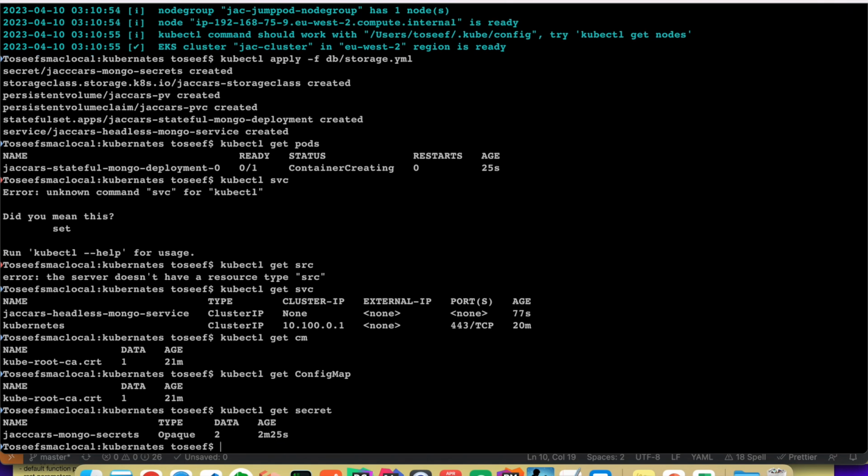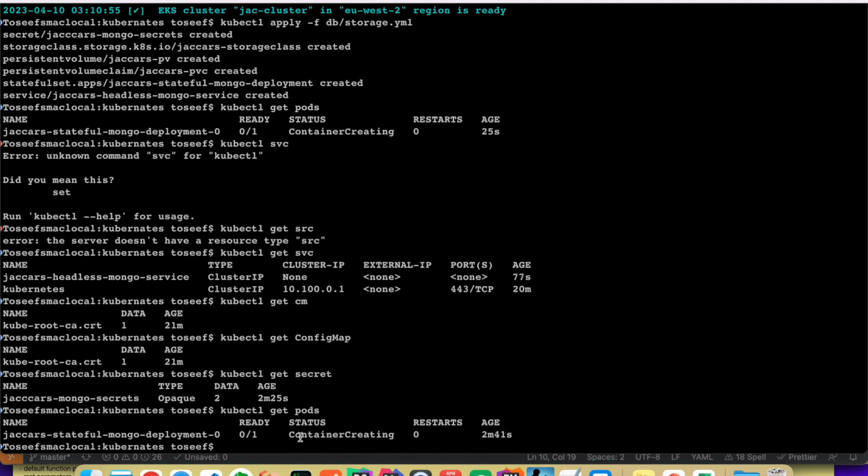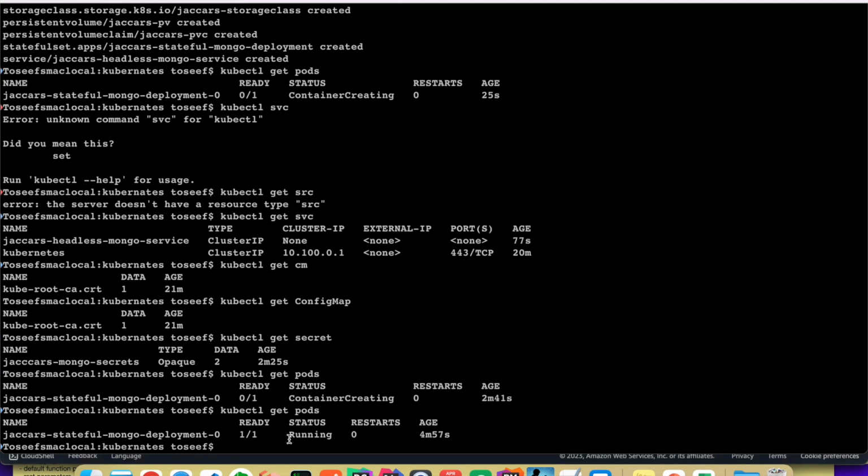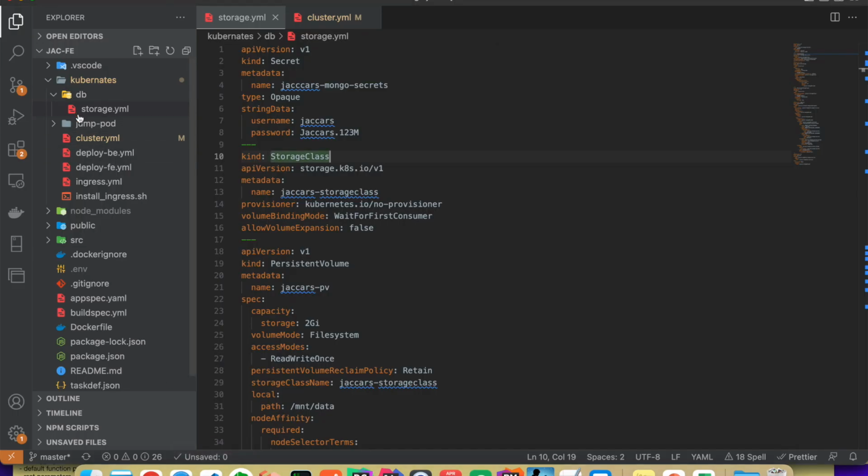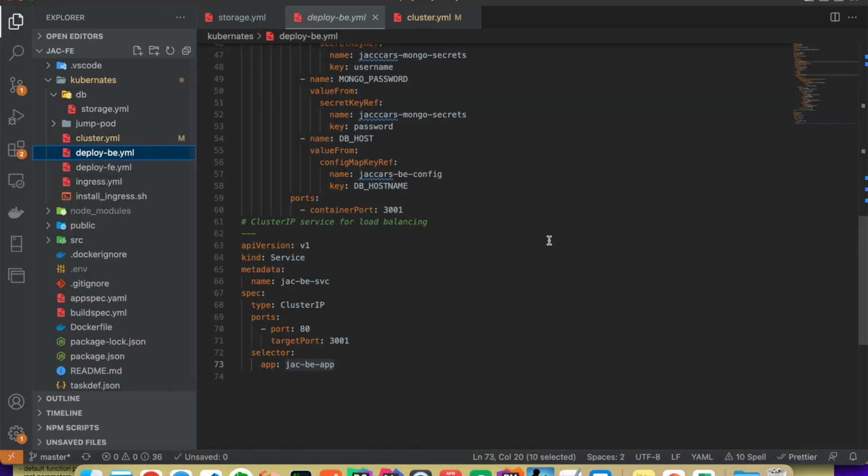I think we can get secret. There you go. So it says that the cluster has created the secret. It has got 2 entries in it, and this will be used by the backend pods. Let's get the pods again. We can see it is still in container creating. You can see that our database pod is running. The next step is to create our backend pods.